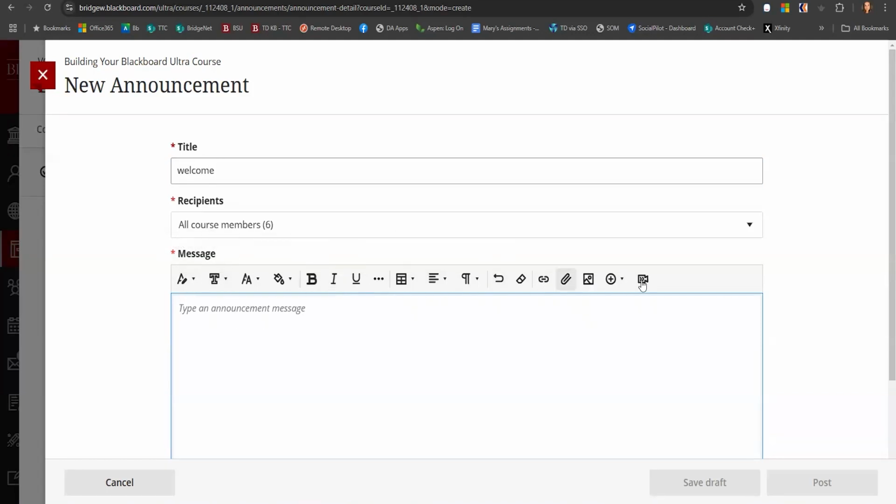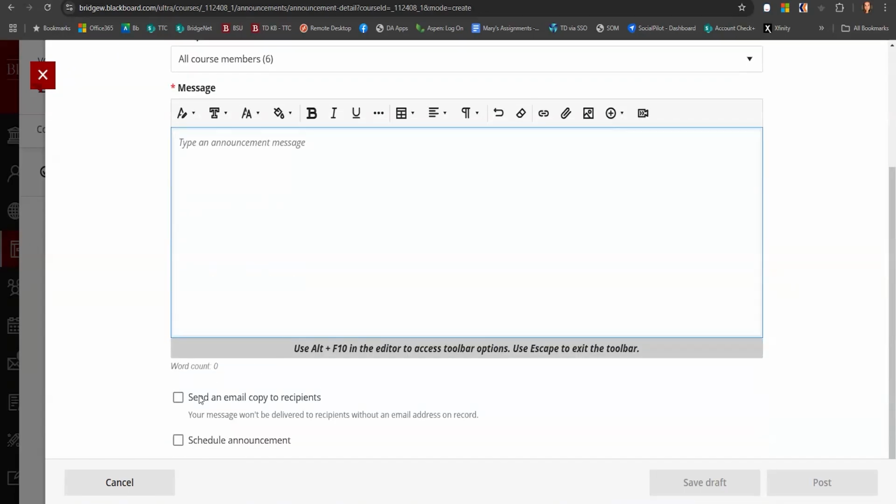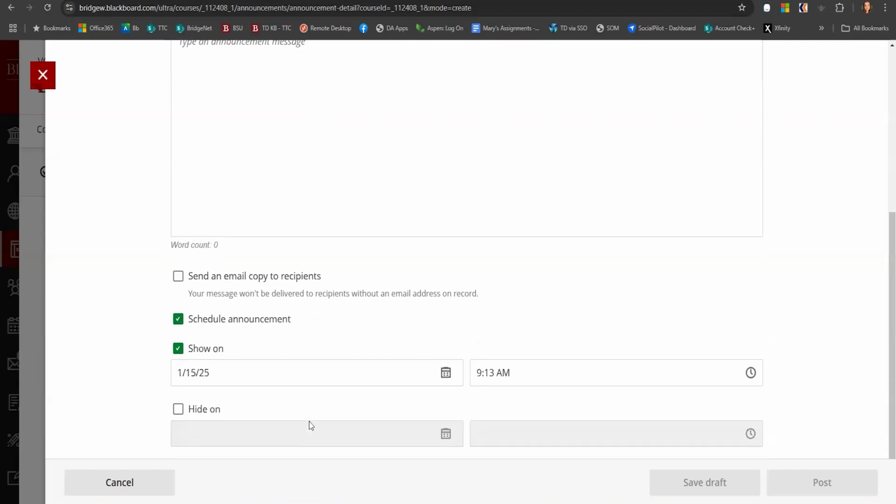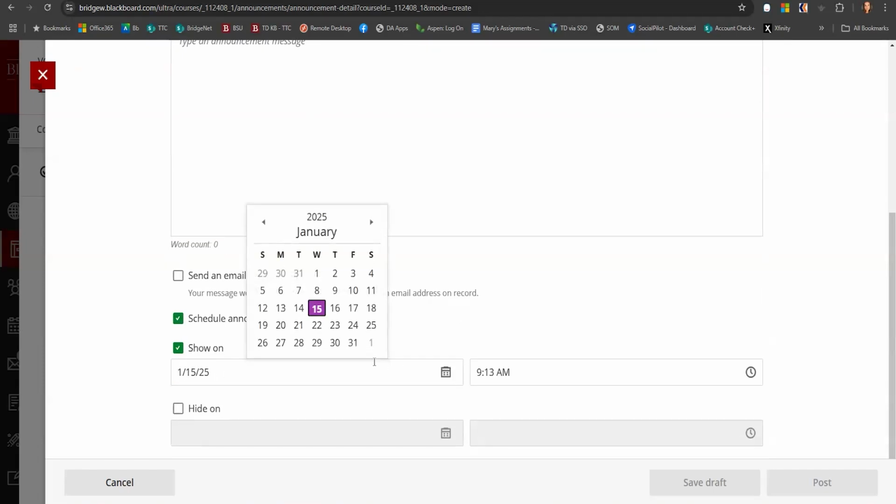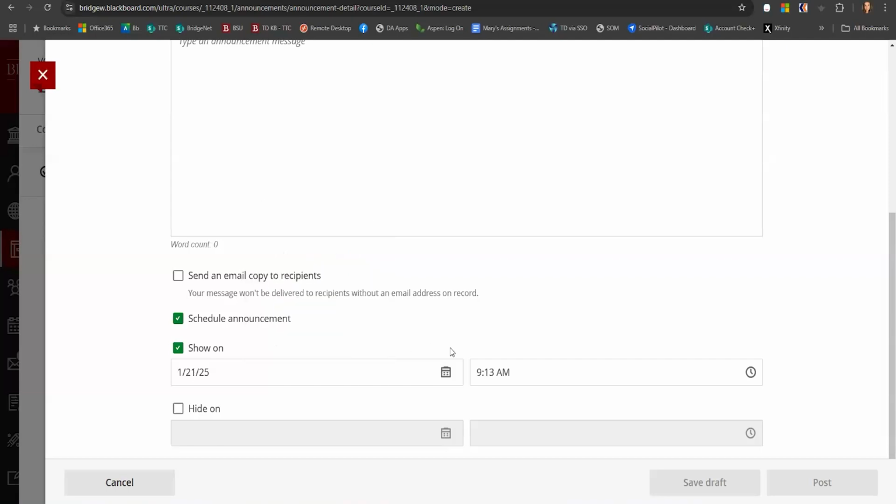I can format it using this toolbar. I can also add content if I want to put pictures, etc. And then down below, you can see I can also check the box to send an email copy to recipients. And I can schedule this for later if I prefer. So knowing that my course is currently not available, I maybe don't want to send it right now, but perhaps I want to send it out on Tuesday once the course sites are available. So I'm going to set this maybe for the afternoon on Tuesday.